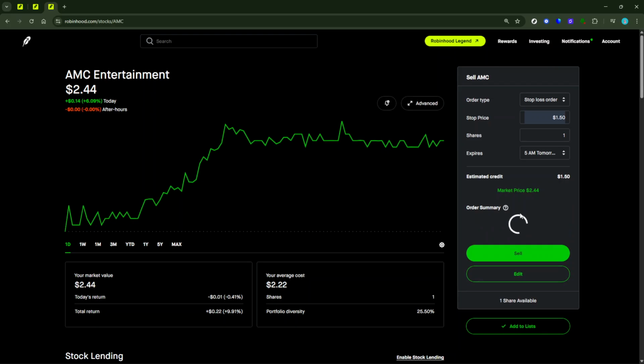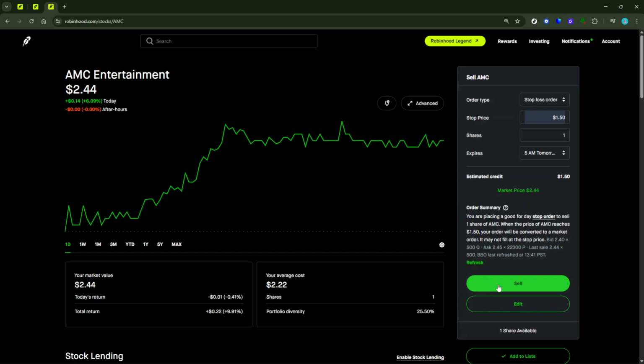That's it. You've just set up a stop loss for your penny stock on Robinhood. This simple process can help automate your trading strategy and give you peace of mind by limiting potential losses. So it's definitely a tool worth using when navigating the sometimes volatile world of penny stocks.